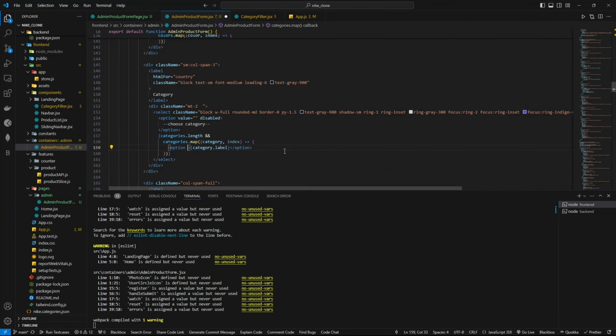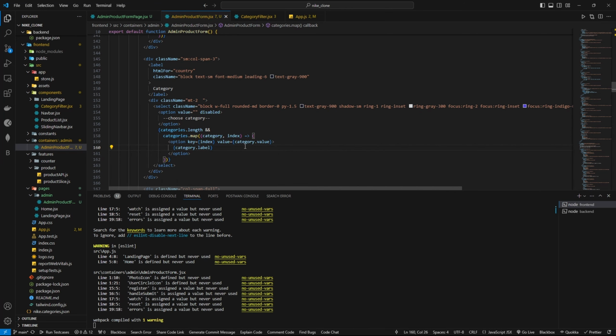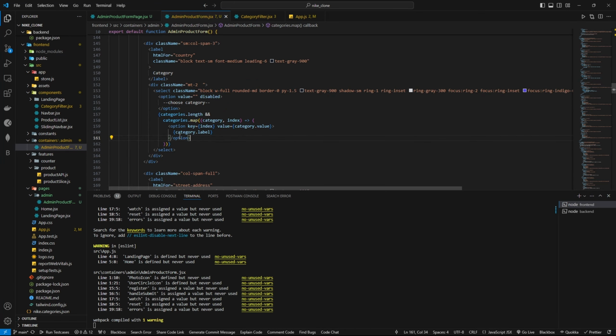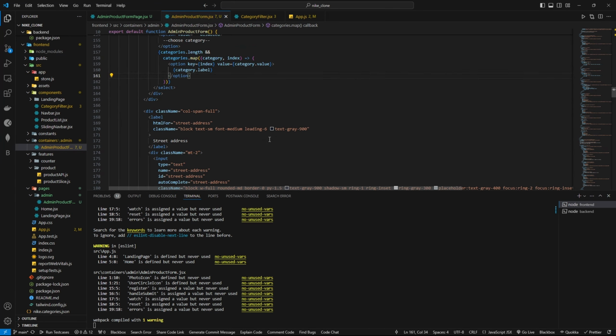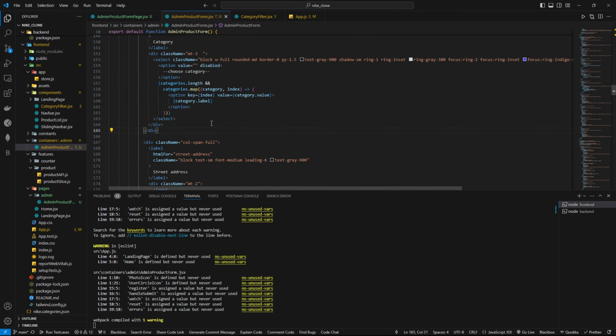But in the option we need to give a value. So here the key will be index and the value will be category dot value. So we will be able to access the value from here. Okay, we will be using these values whenever we are going to upload the form using the submit button.